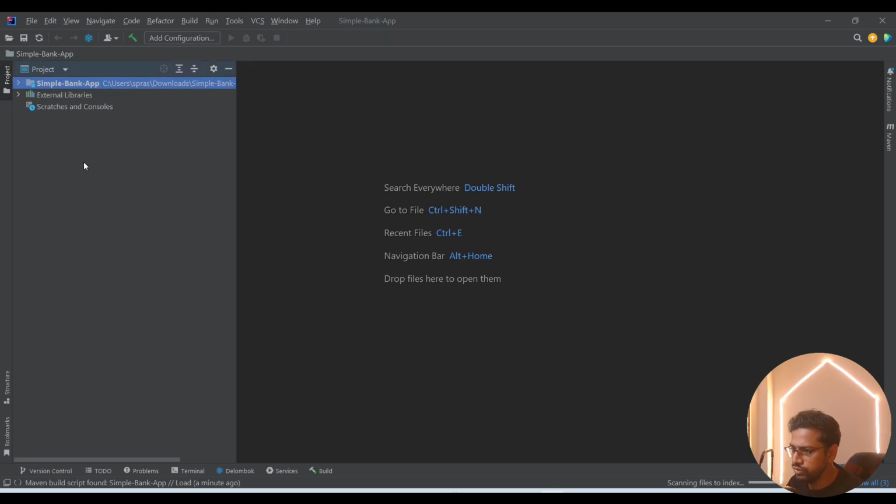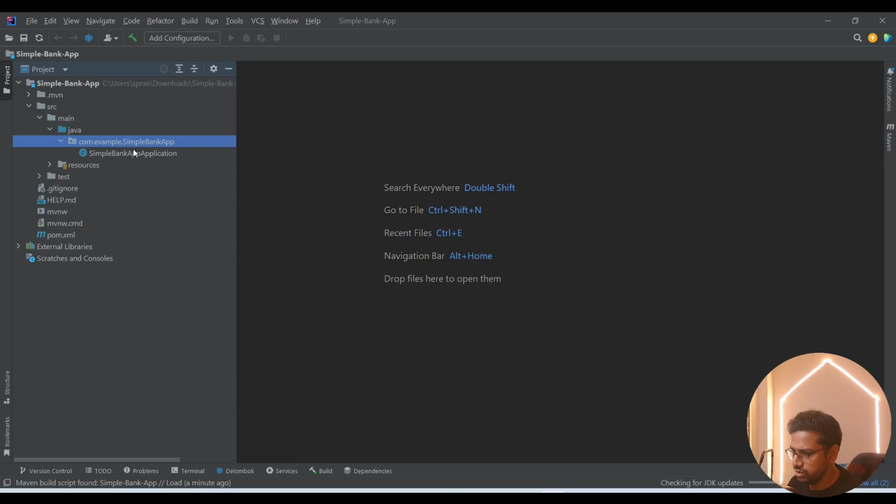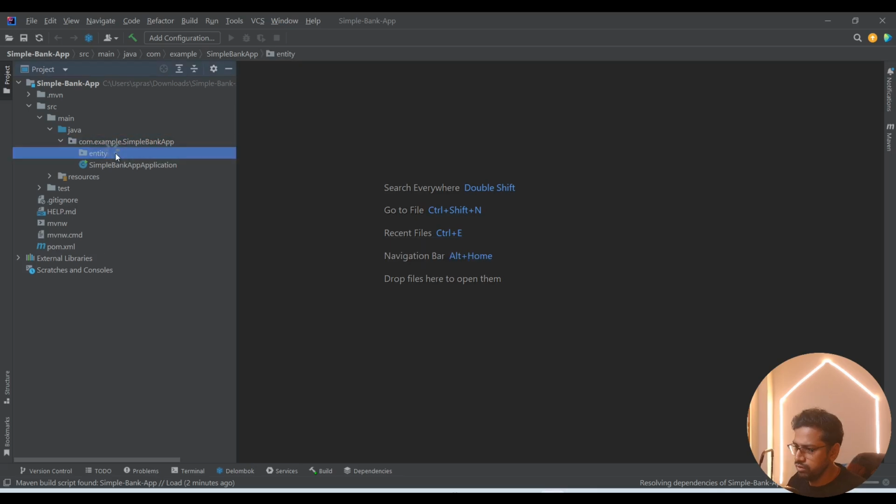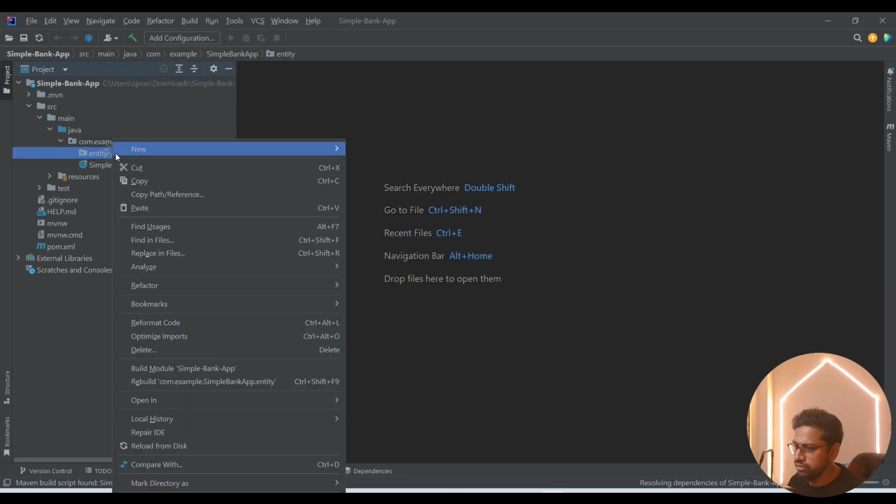Alright, so now let's start with our entities. So we are going to need a few entities here. So let's first create a package. So new package, and we will say entity. Now the first entity is going to be customer.